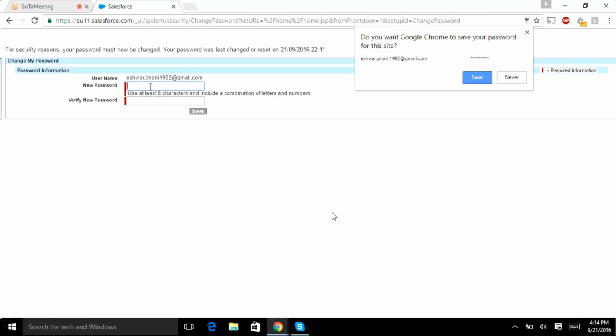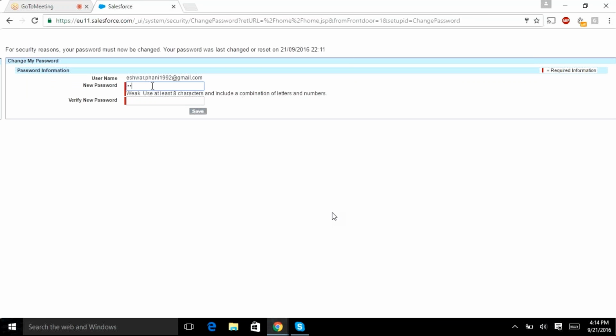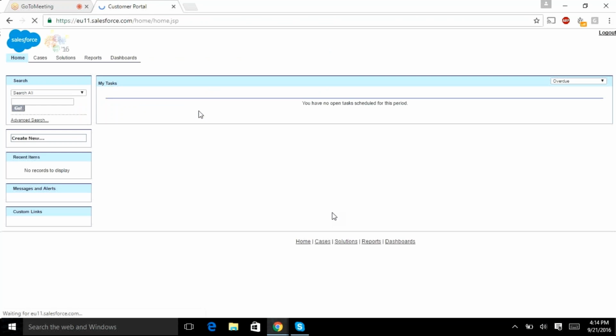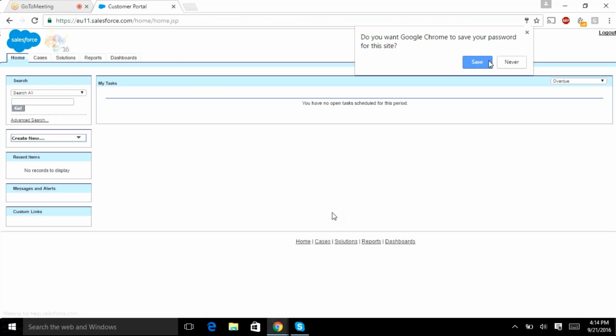Right. Set your new password. It is asking you to set up a new password. Okay. So this is the customer portal. Next, if you go to create new, you can see on your left side panel, create new. Try to create a case.